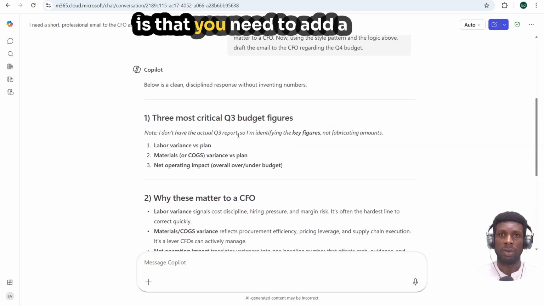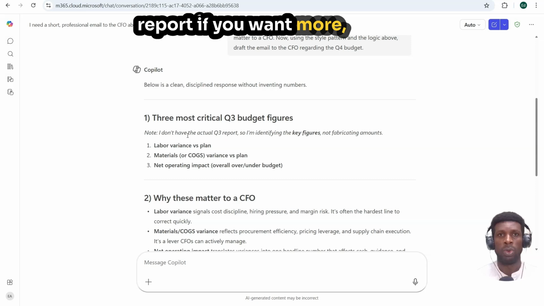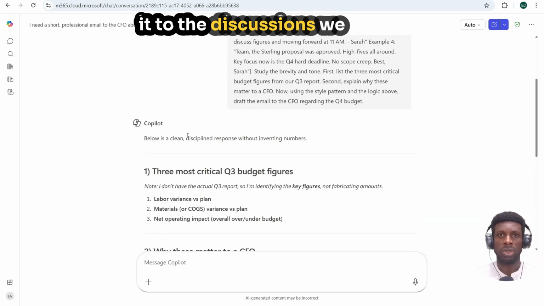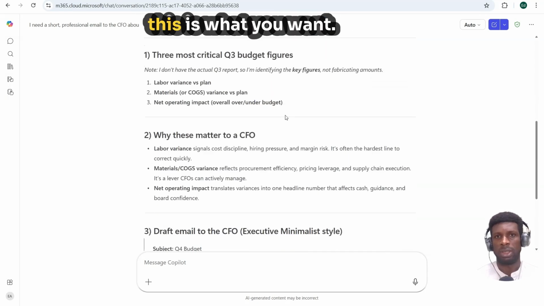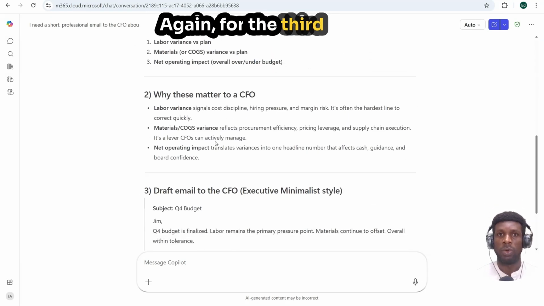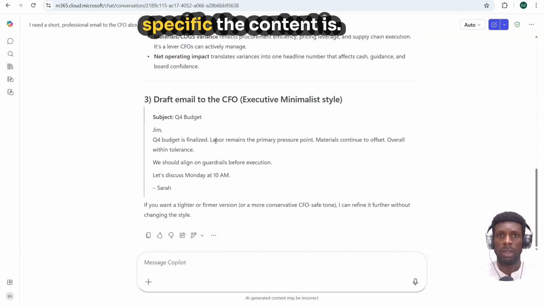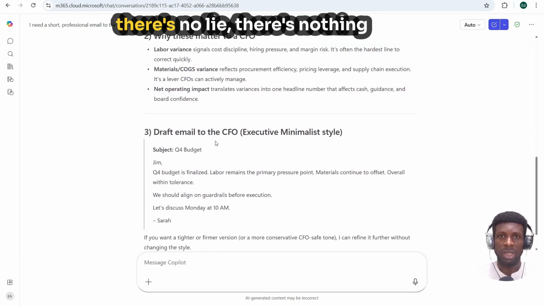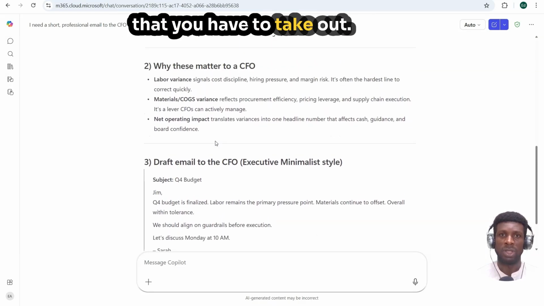The only difference here is that you need to add a report if you want more, or if you just want to limit it to the discussions we have in a prompt, then this is what you want. Again, for the third time, you can see how specific the content is. There's no hallucination, there's no lie, there's nothing that you have to take out.